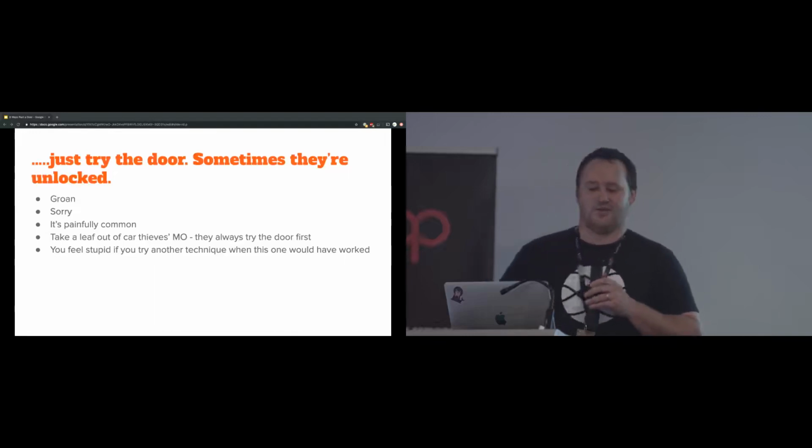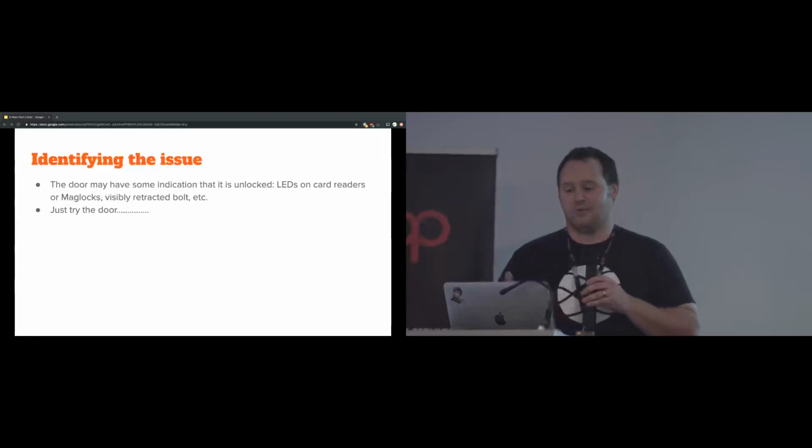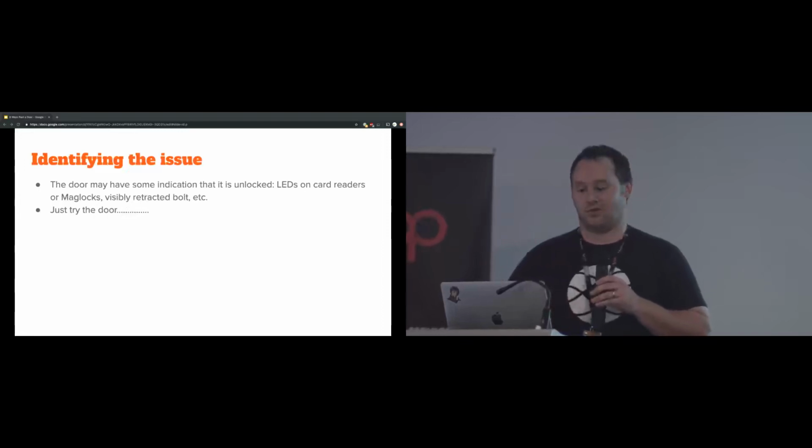So detecting this issue is sometimes really easy. In the most obvious cases, either the door will already be ajar, or there may be some sort of good visual indicator that the door is not secure.